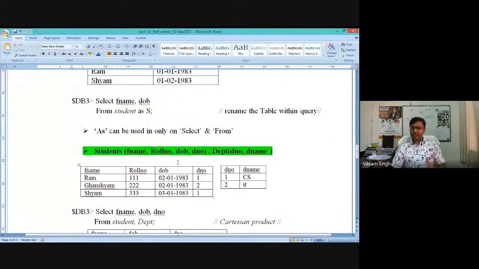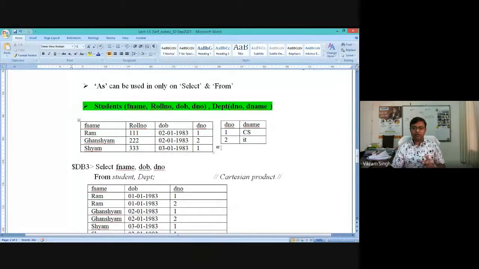So let's take another instance where we are dealing with two database tables. The very first database table is student, with attributes first name, roll number, DOB, and D number. And the second table is department, which has D number and D name. These two attributes, D number and roll number, are acting as primary keys, and in student, D number is a foreign key, right? So it is a foreign key referencing department.